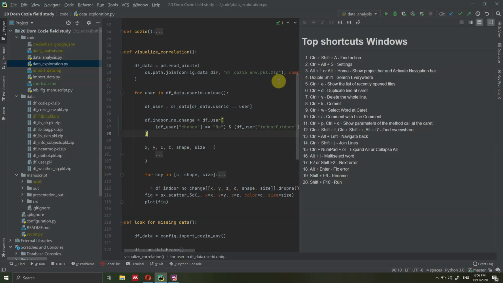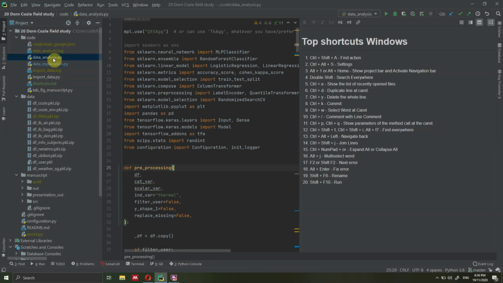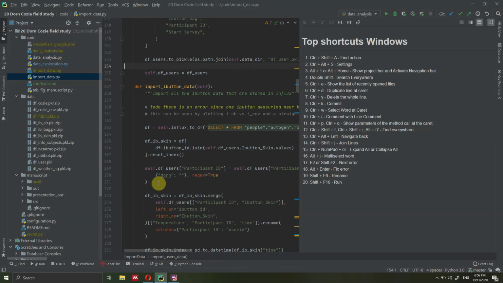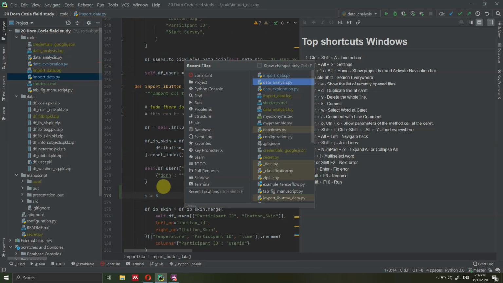So let's change slightly this file, and let's actually just change the data exploration, and we're going to change x equal to 3, and that's all. So if I change this file here, and then I open data analysis, and then I open import data, and in import data I'm also adding something, x equal to 3. If I press Ctrl E again, I can actually see that I'm now in import data. I previously opened data analysis and then data exploration. However, I did not change data analysis. I just opened it.